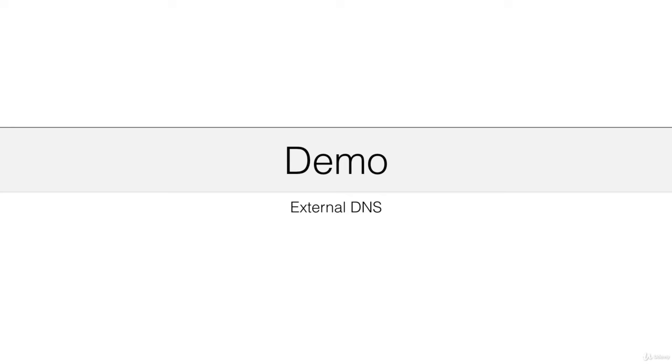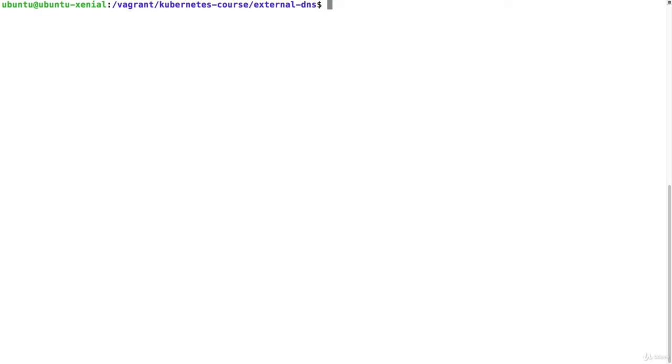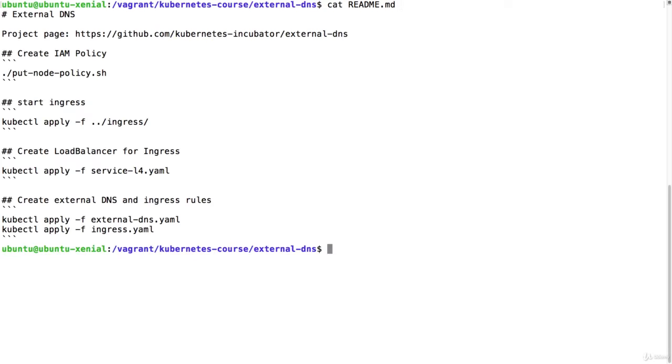In this demo, I will show you how the external DNS works. In my GitHub repository, I have a folder external DNS, and here I have a README. This is the project page. If you want to read more about it, or you want to read more about the different setups that are available, we need to do a few things before we can use this external DNS.